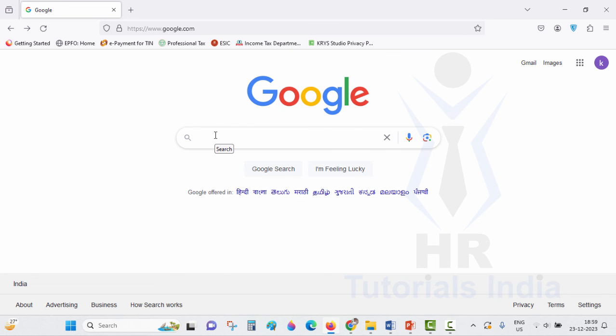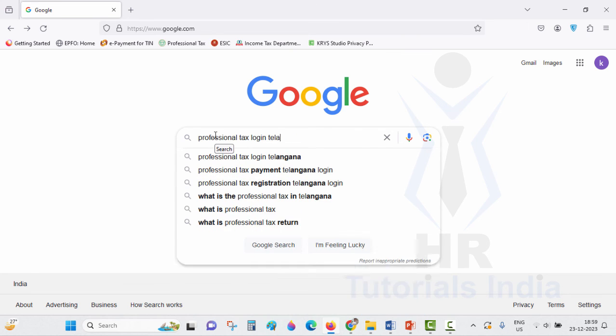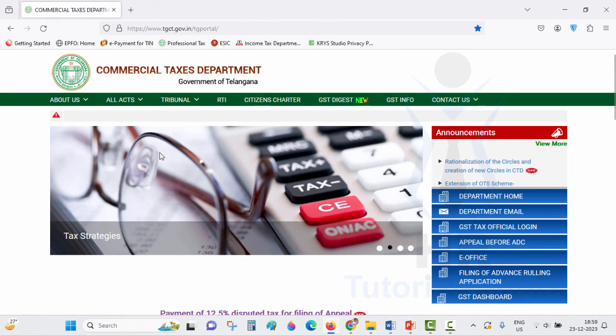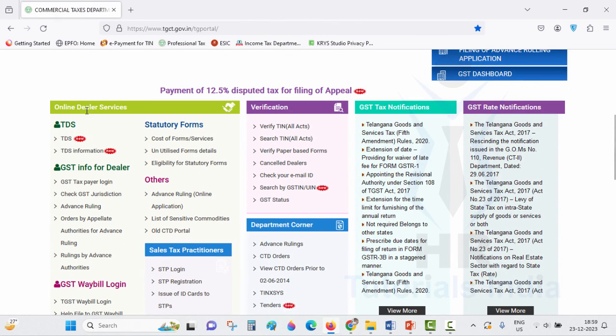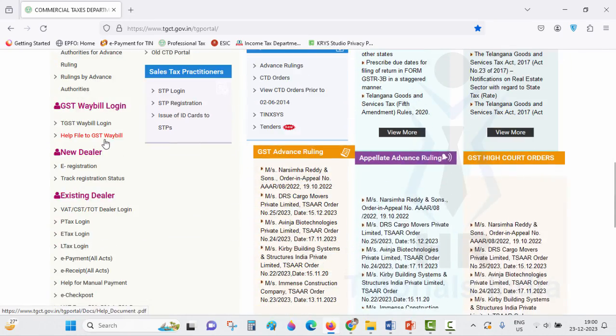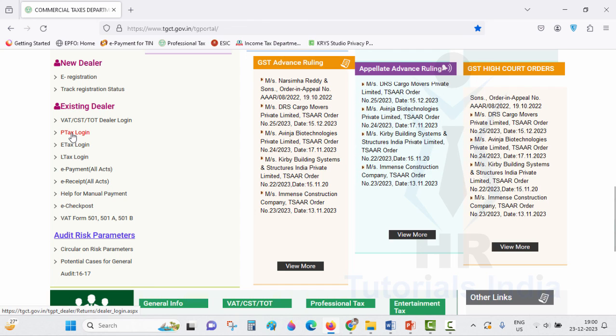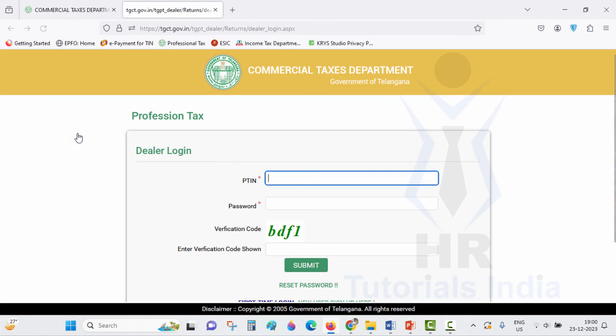Open Google and enter Professional Tax Login Telangana. Commercial Taxes Department, Government of Telangana. Here you need to come under Online Dealer Services, and once you drop down, here you will be getting Existing Dealers. Here you need to click on PTax Login. Once you click on PTax Login, Commercial Tax Department, Government of Telangana Professional Tax will open.